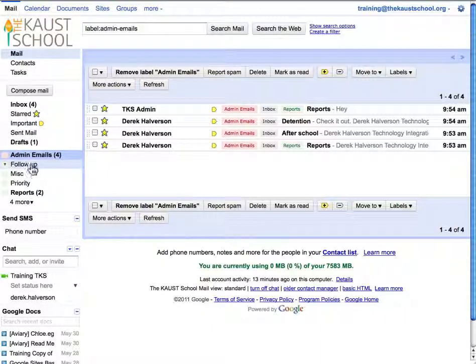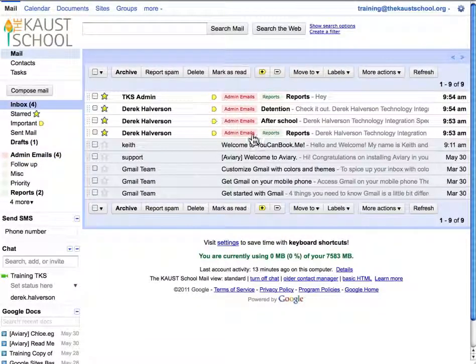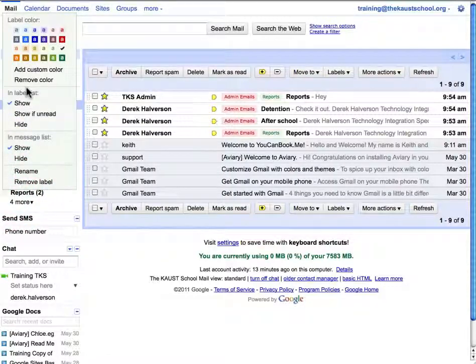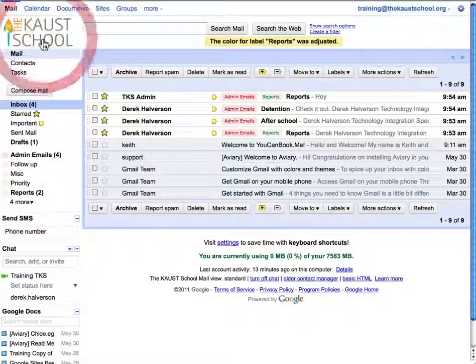So now I'm still by default in that admin emails label because that's where I was before I created my filter. If I go to my inbox, you're going to see that there's now two labels on this one here and two labels on this one here. To make the reports stand out more, I'll go down to the reports over here on the left-hand side. This is where any email that has reports as the subject is. I'm going to change it to this bright purple. So now reports stand out. I know with this label that anything that's purple has to do with reports.